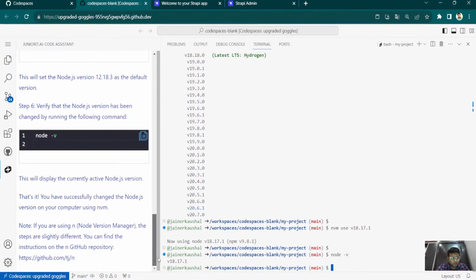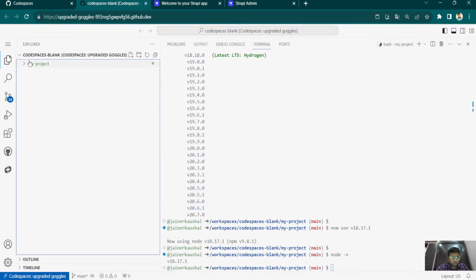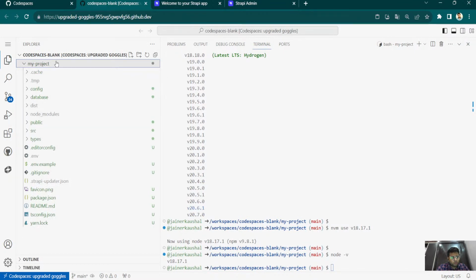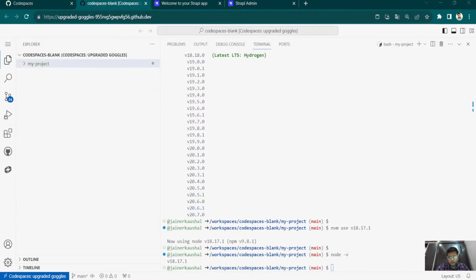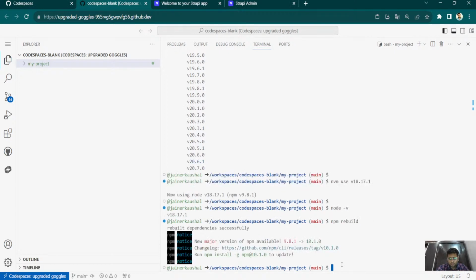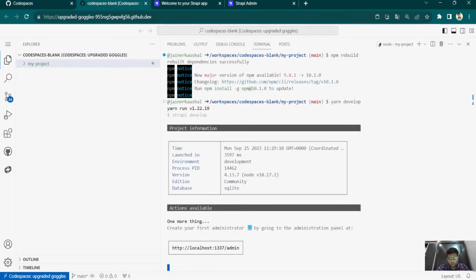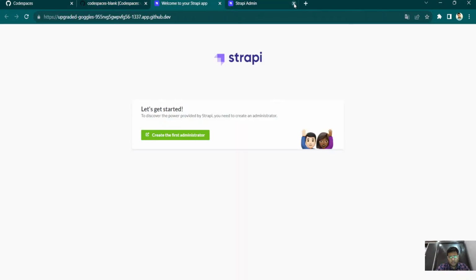But because we have changed the node version, we also have to rebuild all the node modules. So let's use npm rebuild command this time. So it is going to rebuild all the node modules for us because we have changed the version, right? Let's again use yarn develop to see. Now I think it's working fine.